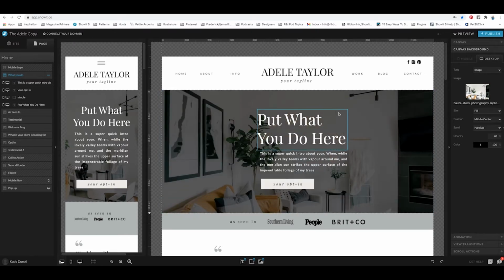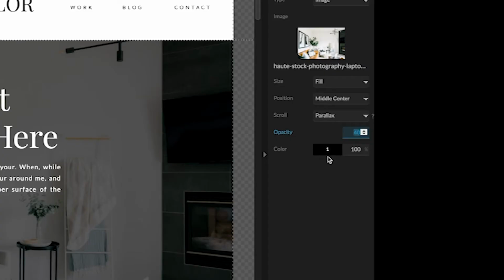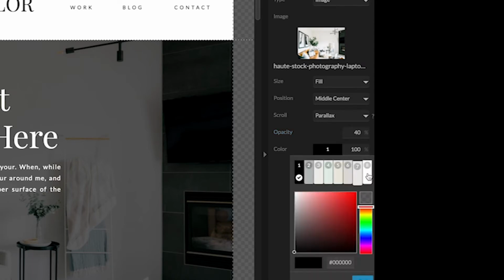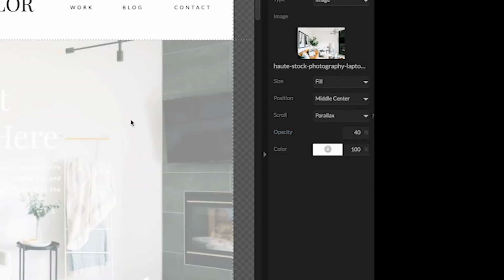You can also set the opacity for your image. So right now I have my background image set at 40%. And then if you have it set at a low opacity, there's obviously going to be a color behind it. So right now I have the canvas background set to be black. But if I changed it to white, you can see this image is set at 40% opacity.